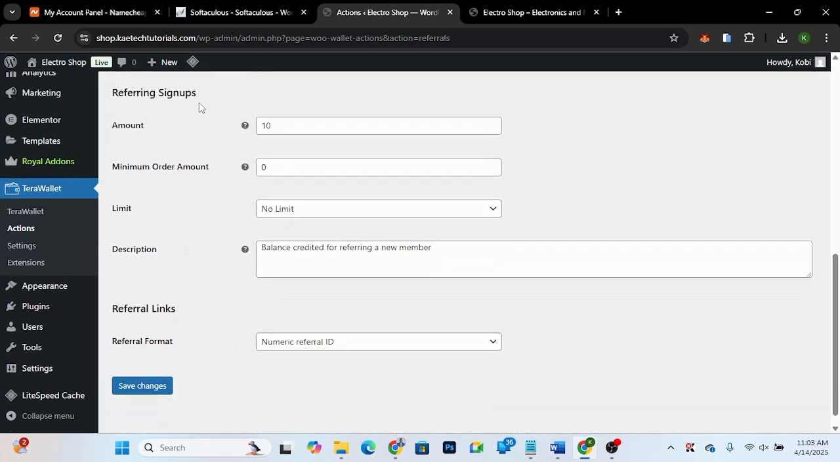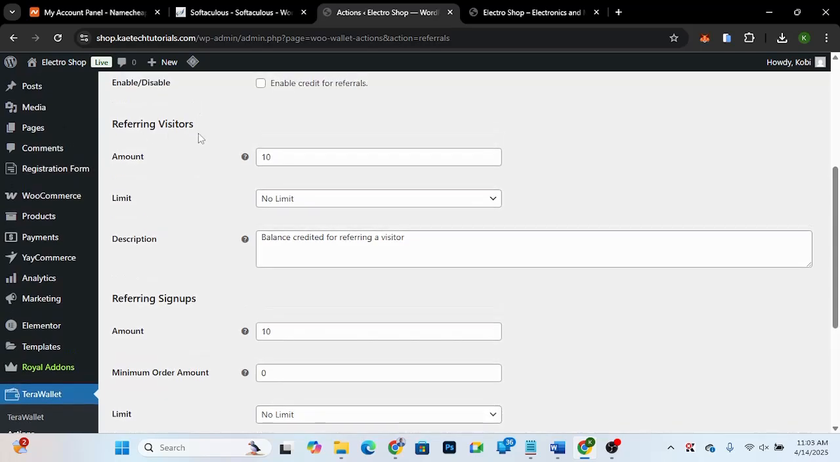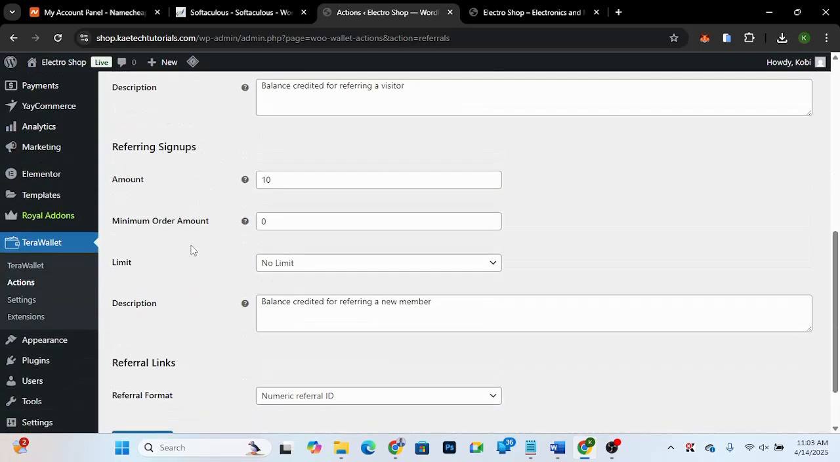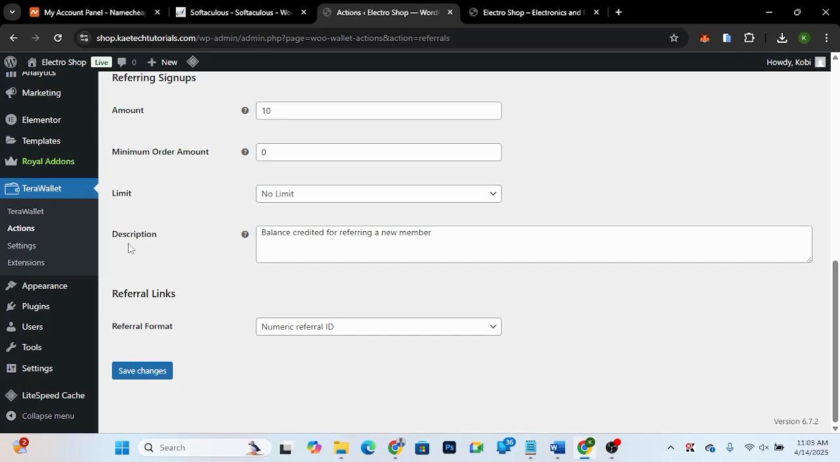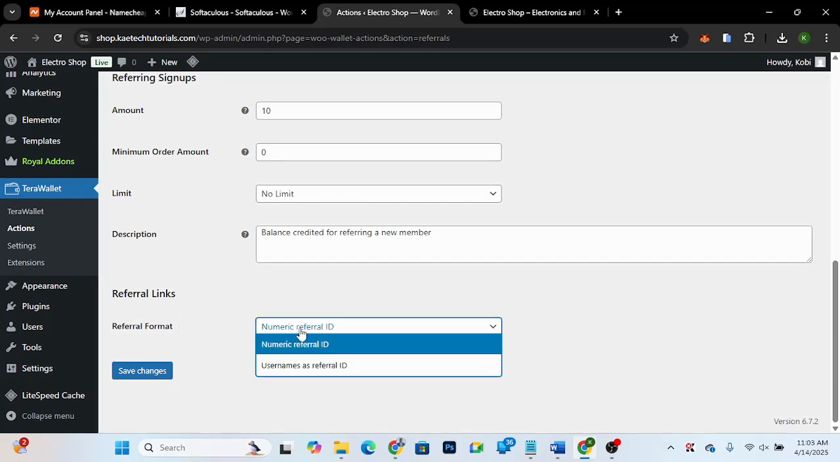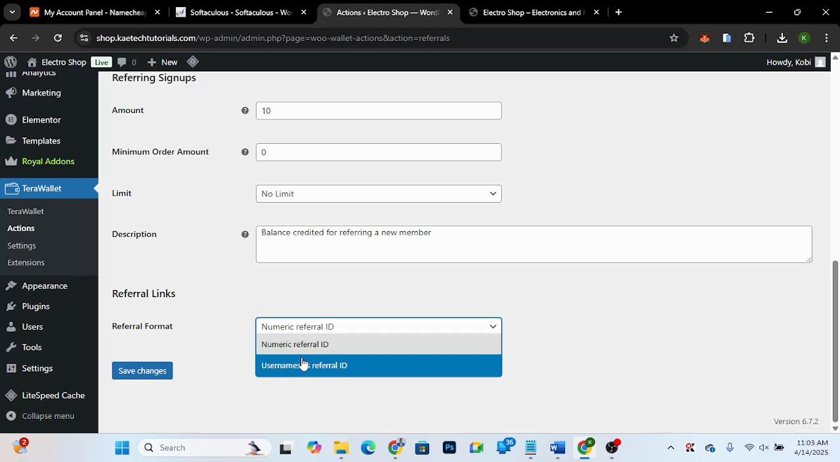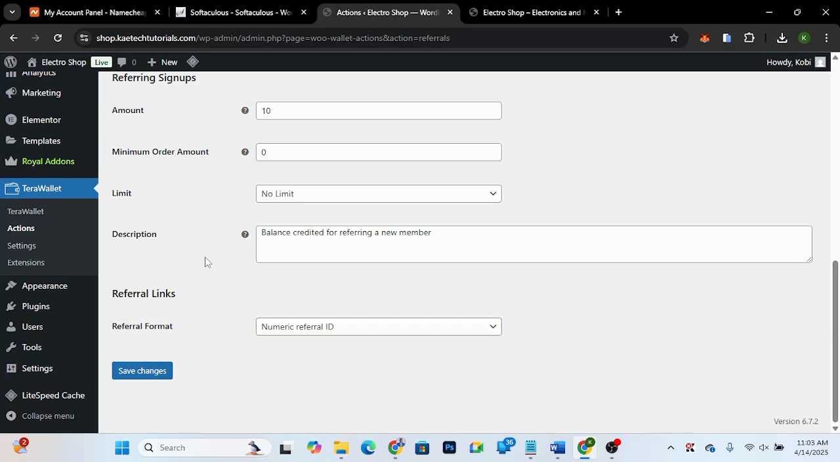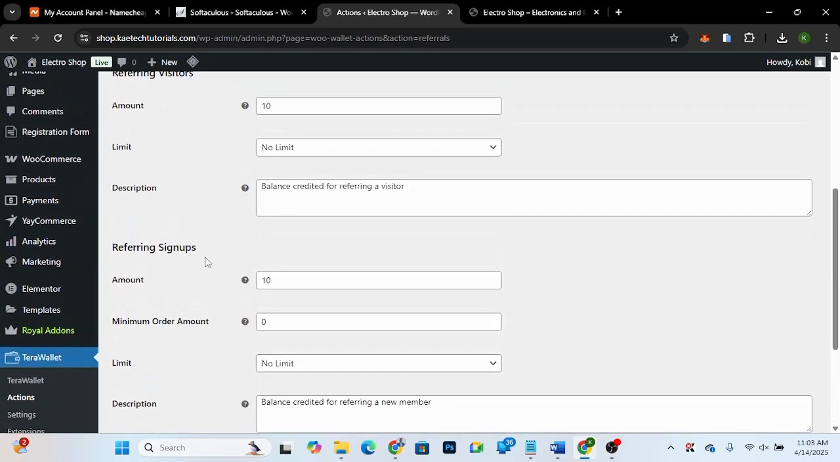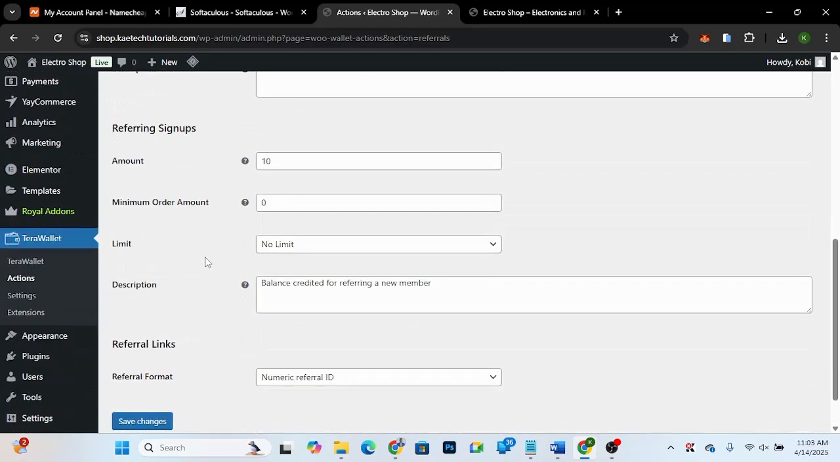So we have referral signups over here, and then referring visitors also, how much they are going to get, and then the signup also, how much they are going to get, the minimum order for referral, and then the limit, and then the description, and then the referral link. Okay, so you can set up a referral link as either a username or a numeric referral ID. Okay, so that is basically it. I'm not going to activate all of them. Like I told you, we're going to do them one after the other.